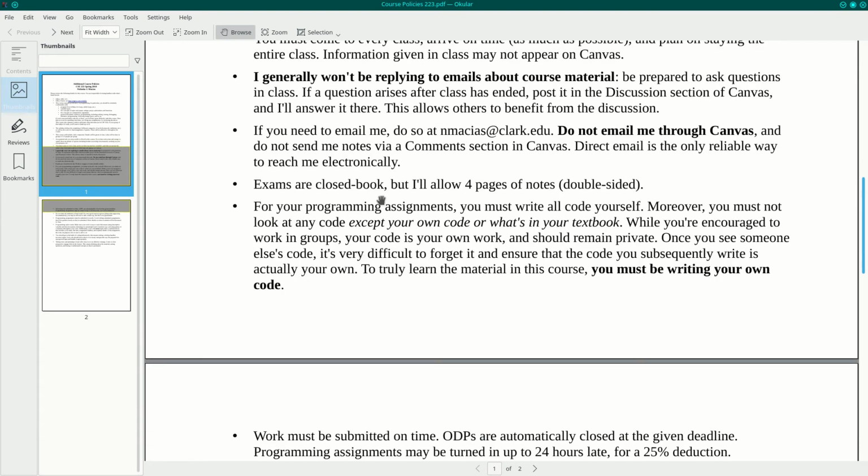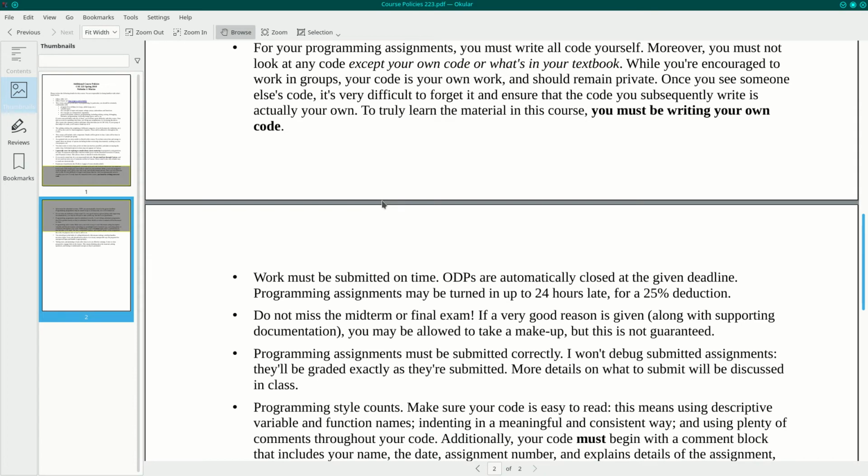All right, exam, same as before, closed book, 4 pages of double-sided notes. That's for the midterm and the final. Programming assignments, okay, even more so in this course than before. Let me stress this. You gotta write your own code. You gotta avoid looking at other code, okay? There's code in the textbook. There's code that we'll go through in class. There's code you've written. There's code that I'll post online where you can see it.